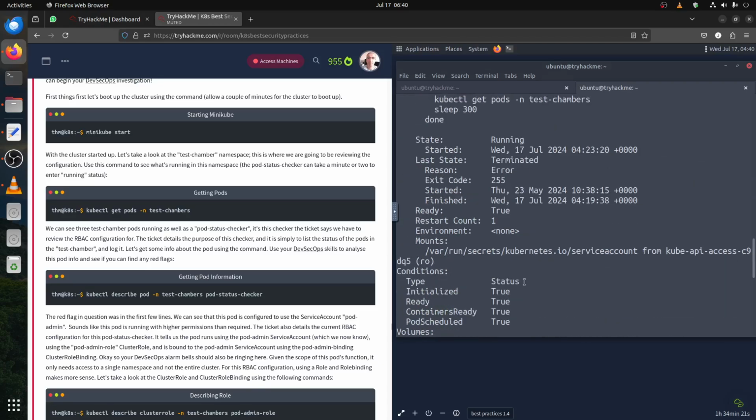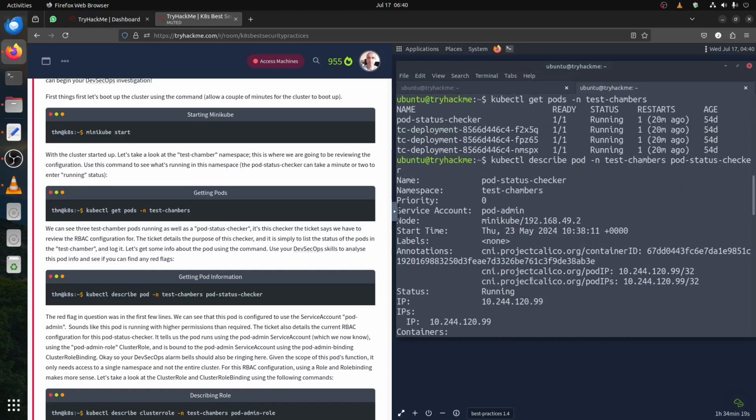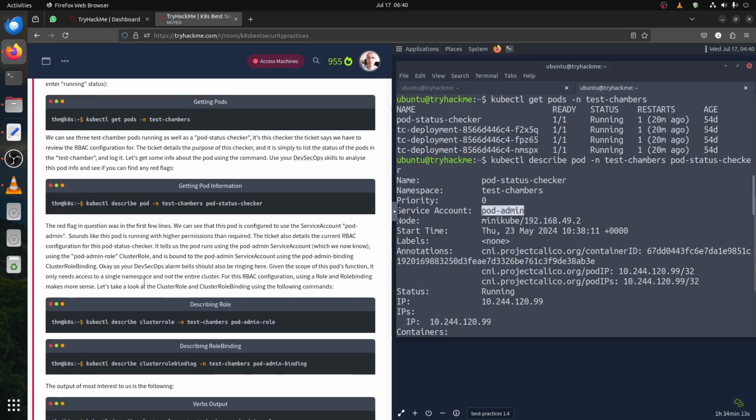Of course, if we go now, starting from the top, service account is pod admin. And as the ticket said, the red flag in question was in the first few lines. We can see that the pod is configured to use service account pod admin. Sounds like this pod is running with higher permission than required. The ticket also details the current RBAC configuration for this pod status checker. It tells us the pod runs using the pod admin service account, which we know now.